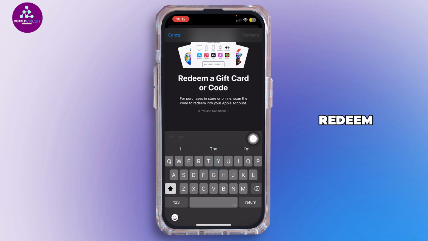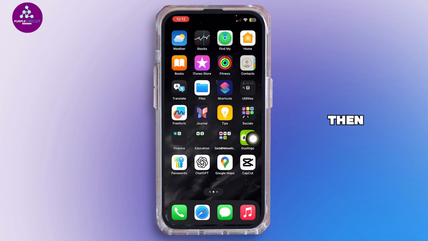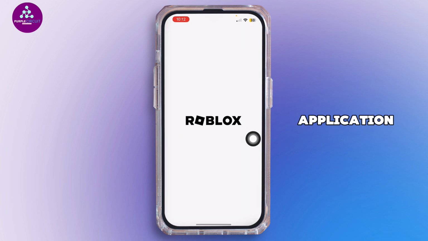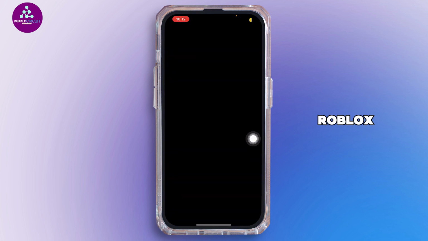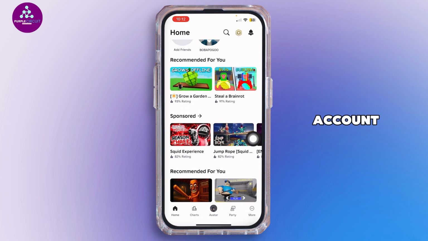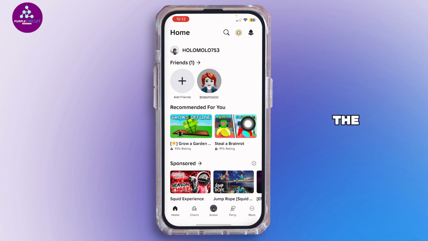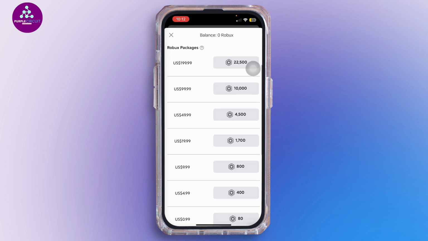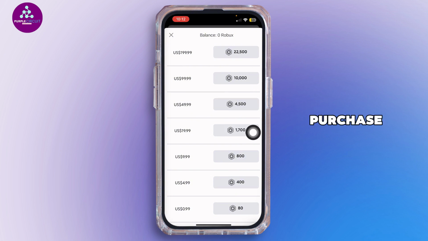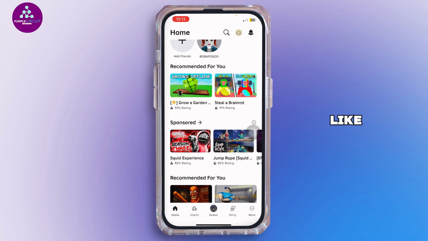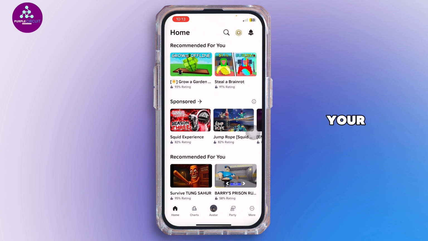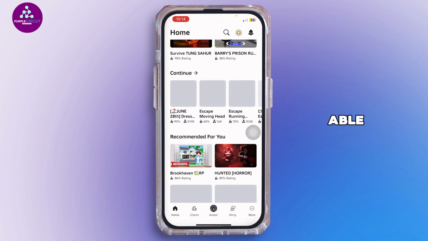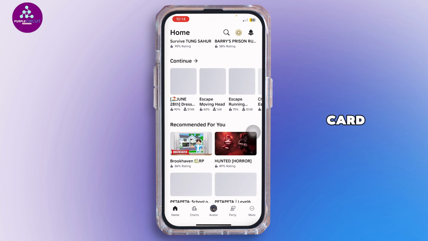Once redeemed successfully, head back to your home screen and then open up your Roblox application. Once you're inside Roblox, go ahead and log into your account. Once logged in, simply tap on the Roblox icon right over here. You will then be able to find different amounts of Robux. Go ahead and choose the one that you would like to purchase. And just like that, it will show you your Apple Pay or your Apple Wallet, and you'll then be able to successfully use your Apple gift card on Roblox.